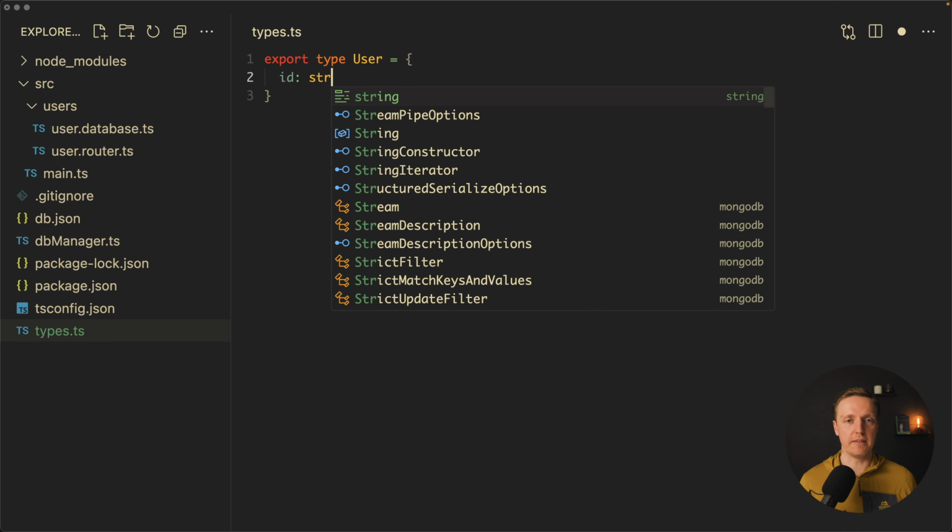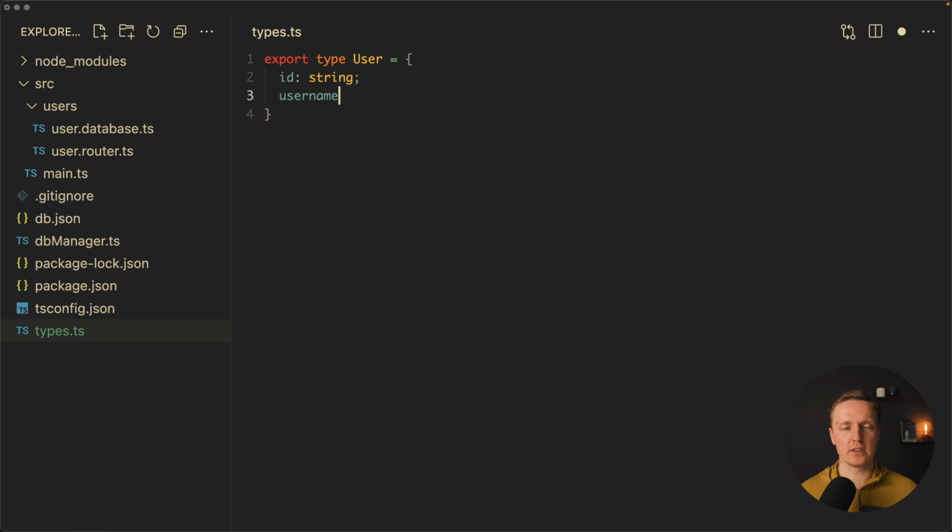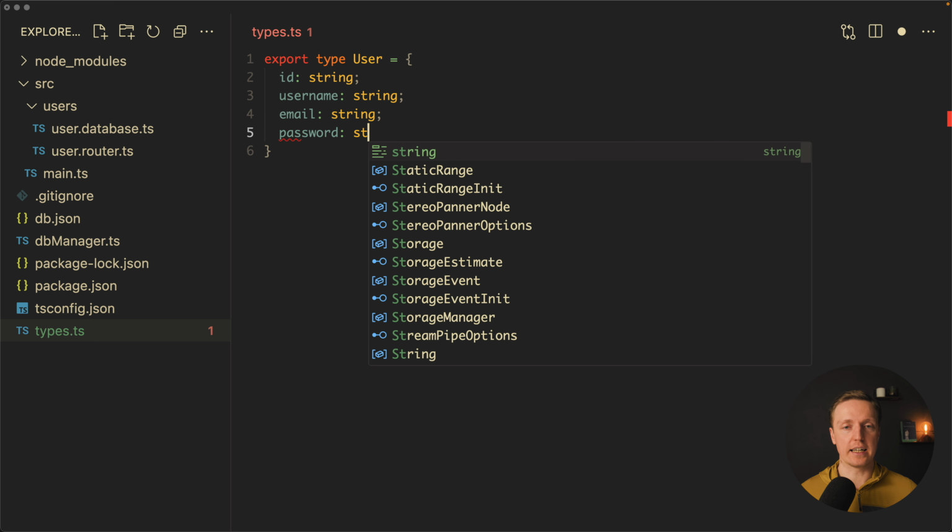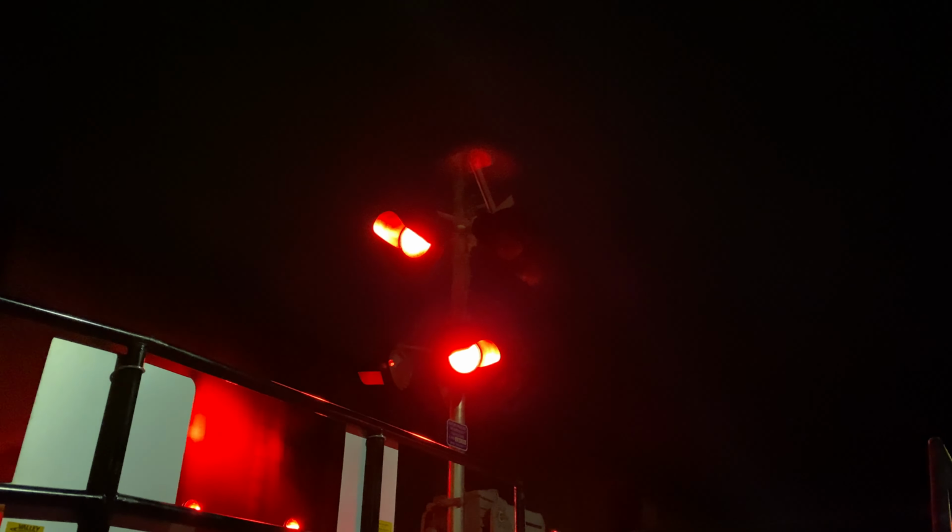Here first of all we have an ID, then we have a username which is also a string, an email which is a string, and password, which is obviously a hashed password, because you should never store password without hashing. This is not a safe approach.